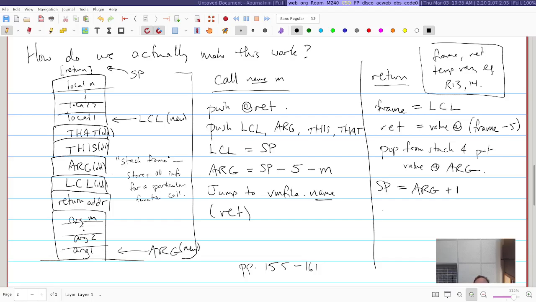This is pretty easy. That equals value at frame minus 1. And this is the reason that I stored the frame, because I'm about to overwrite local and I already changed the stack pointer. So frame is the consistent way that I can refer to them now. This equals value at frame minus 2, etc. for our local. I do the same thing, right? Frame minus 3, frame minus 4.